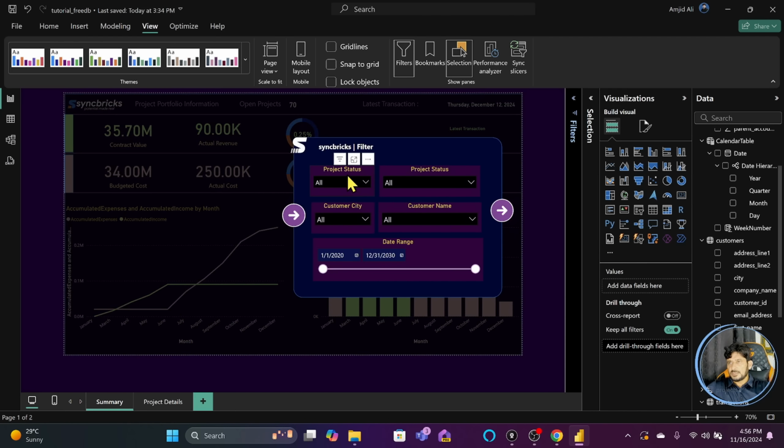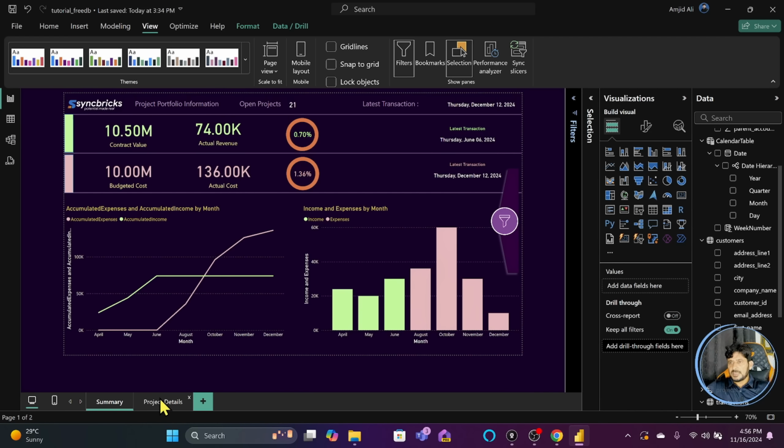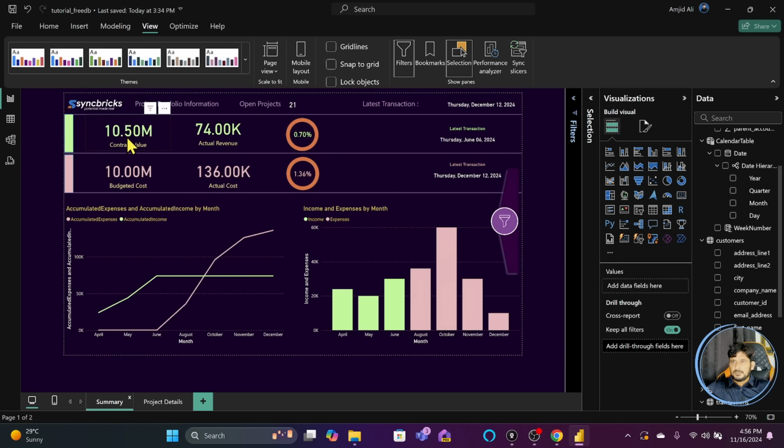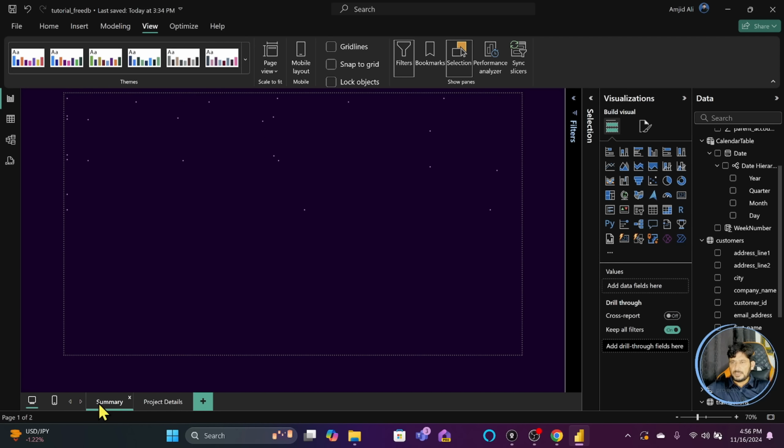this one, and suppose it is project status is completed, so will this be applied on the second page? On the second page you can see it is not applied. So the second page shows me 35 million project value, and the summary page shows me 10 million project value. So what has happened here is the filters are not synchronized across all the pages. So what I want to do now, I'll go back to the summary page here.